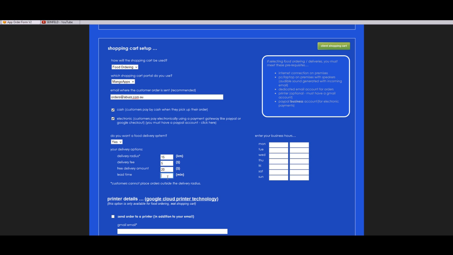Lead time, how long is it going to take? Generally, 45 minutes is a good one to say. Okay, business trading hours, so you just go 9 to 5, 9 to 5, and just fill in those details, and it may be different on the weekends.